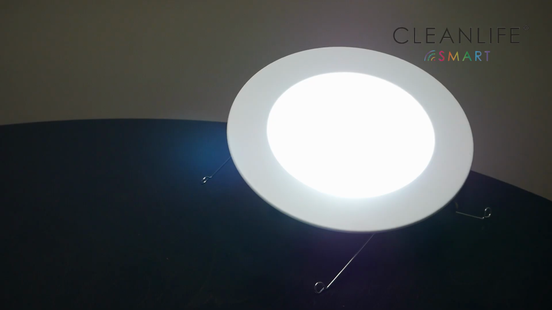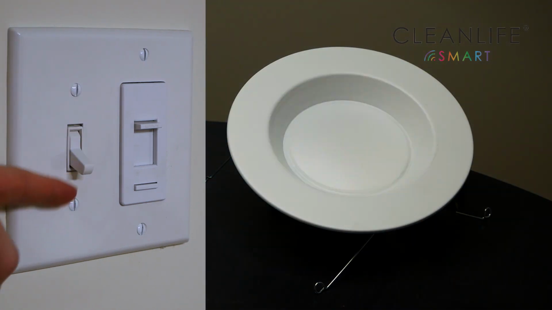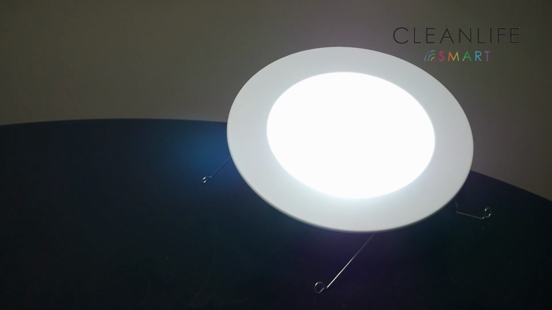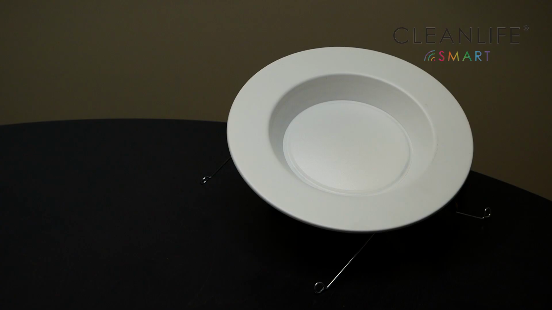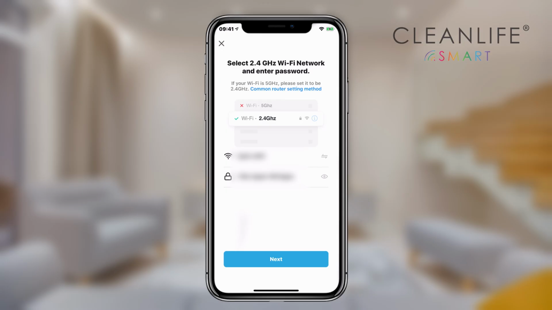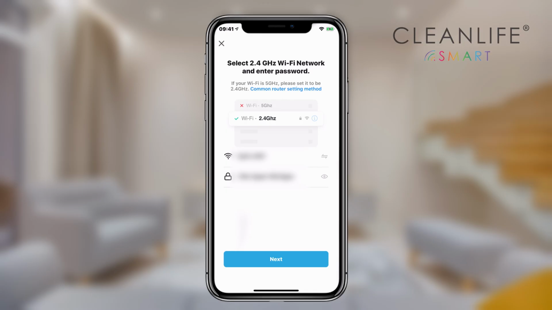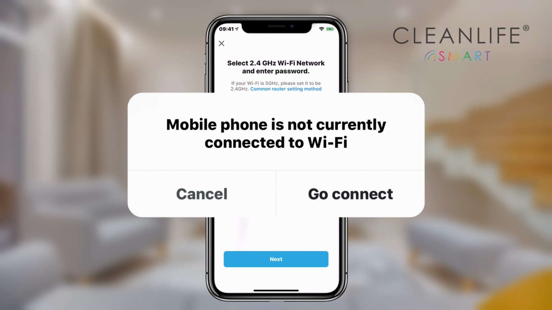To enter pairing mode, turn the smart light on and off 6 times. The smart light will begin to blink rapidly once it's ready to pair. If the light does not enter pairing mode, keep turning it on and off until it does. Connect the smart light to your home Wi-Fi network by entering your network password. Tap Change Network if the app has not selected the correct Wi-Fi network. If you're not currently connected to a Wi-Fi network, the app will let you know.